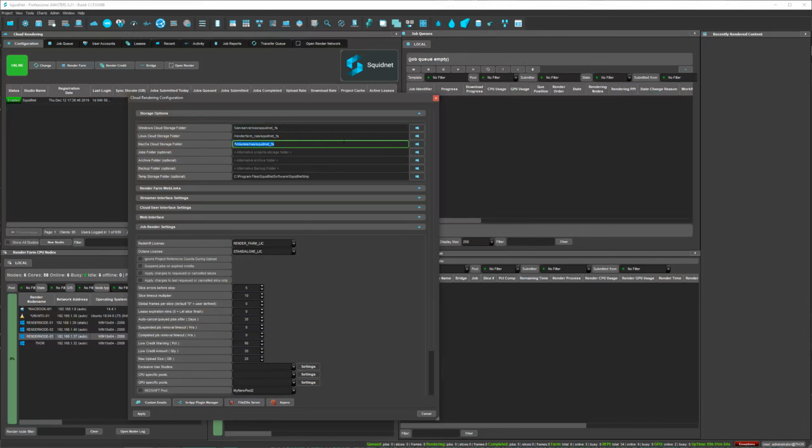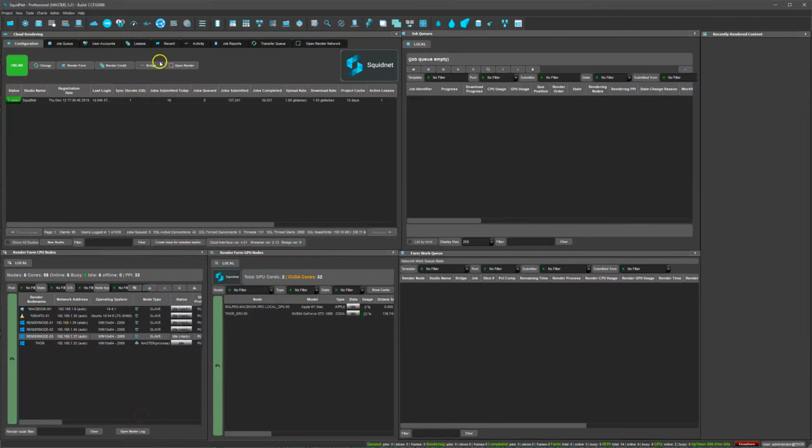It's crucial to ensure that each operating system is set up appropriately with the correct read and write permissions to the central NAS. For instance, on macOS, you'll likely need to tell the OS that it's okay for the Squidnet daemon to have access to the central NAS. By default, this permission setting is disabled. On Windows, ensure that your antivirus software is configured to allow read and write access to the central storage repository. Once you've set this up, save your settings and apply them.